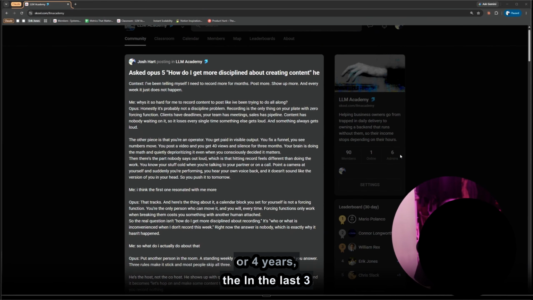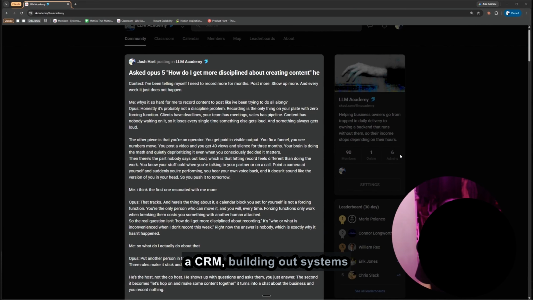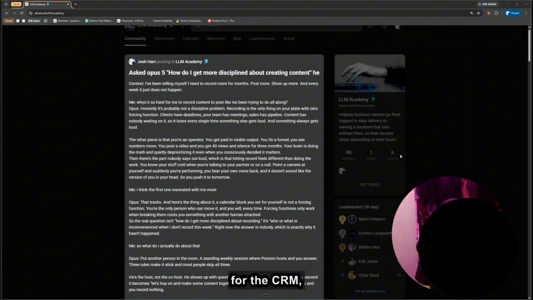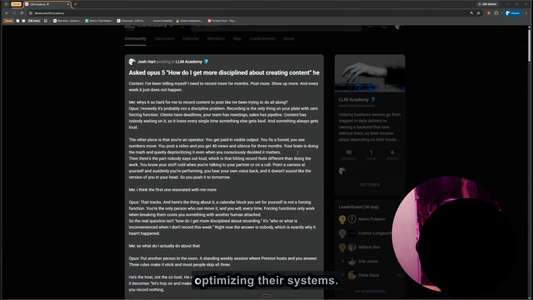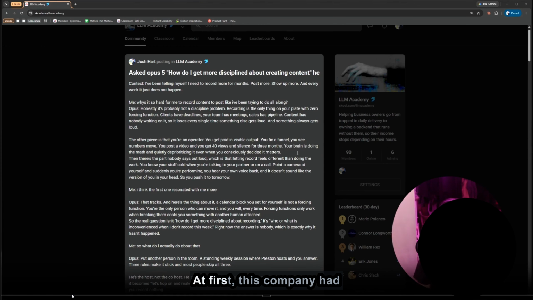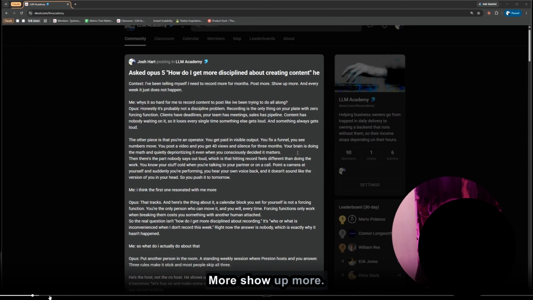In the last 3 or 4 years, I've been helping them implement a CRM, building out systems for the CRM, automations to go with it, and essentially just helping them scale with these automations that I've been building out and optimizing their systems. At first, this company had no systems in place, no automation.